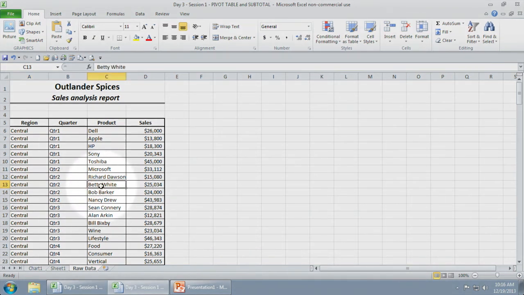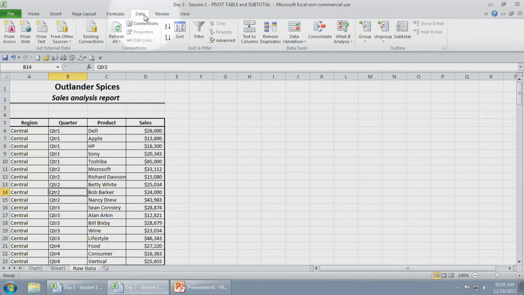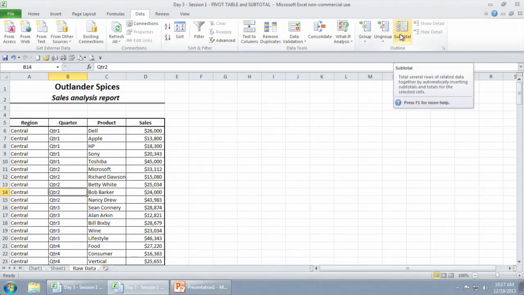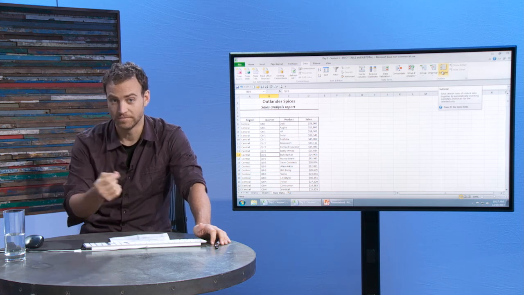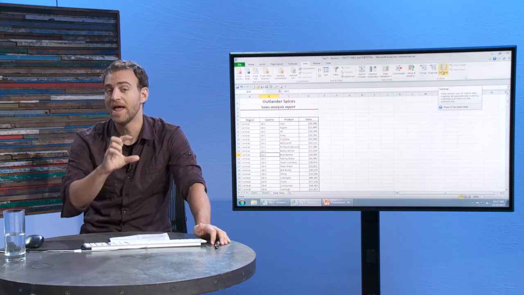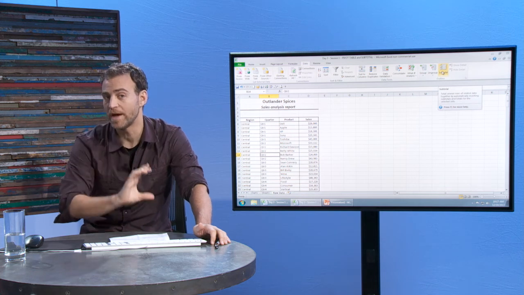So how do I do that? Very simply, we're just going to click anywhere inside of our data. And we're going to go to Data, and on the Mac side it should be the same thing. We're going to click on Data. And on the far right-hand side we have Subtotal. It says total several rows of related data together by automatically inserting subtotals for the selected cells. All right, so understand the key word here is related data. The related data in this case is going to be the region, okay? And remember how I talked about that? They should all be grouped together and sorted independently from each other.